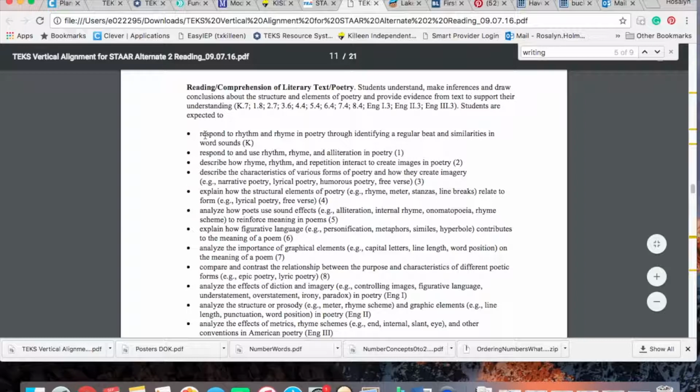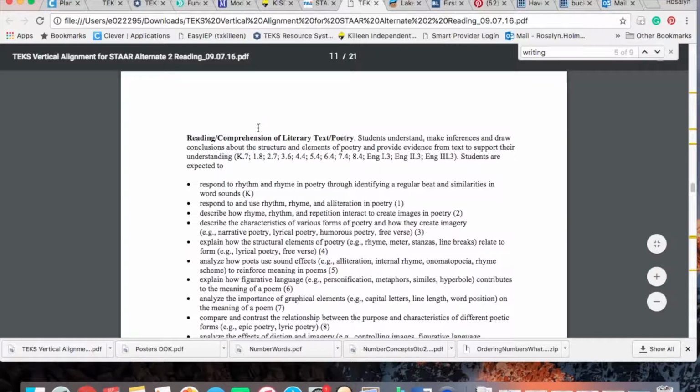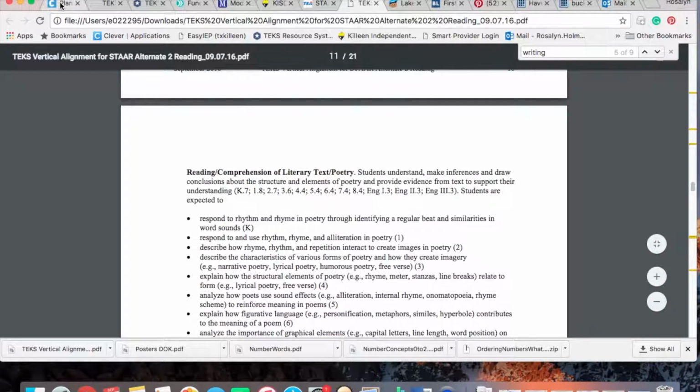So my lesson would be teaching him to pick out the rhymes. We might do a nursery rhyme or a book with rhyming words, and we can find the similar sounds. We might talk about the endings. So that's what I would write up in my plan.